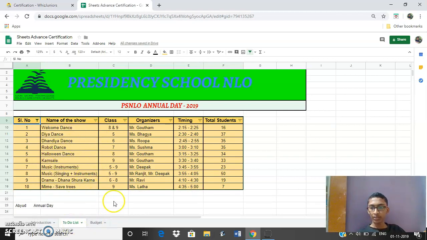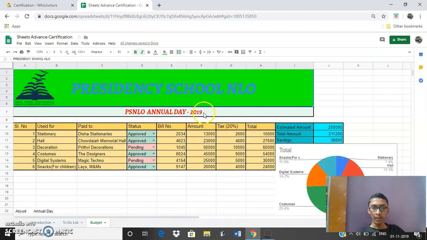Okay. So this is my to-do list and this is my budget list. So again, serial number, used for, paid to, status, bill number, amount, tax and total. So the serial numbers are 1 to 6, and first of all it's used for stationery and it has been paid to Disha's Stationaries. The status is approved. There's a bill number, there's the amount and tax for that, and then the total.